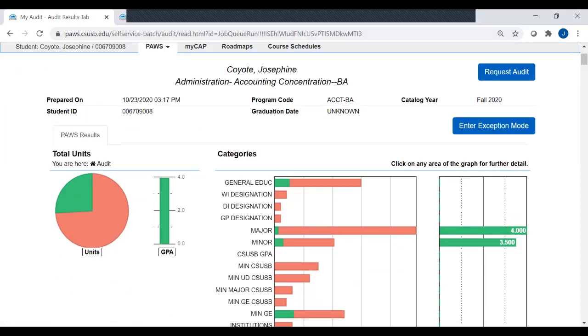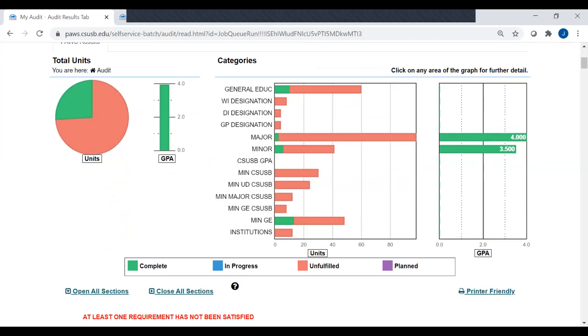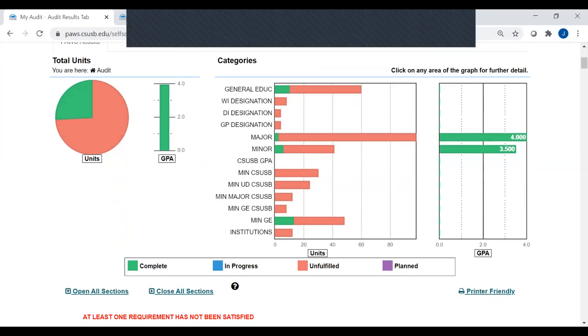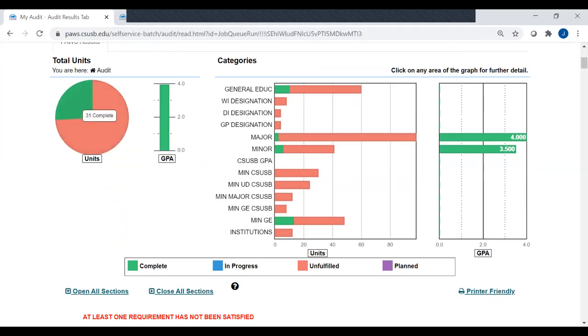On the far right, you'll see your catalog year is fall 2020. If you decide to change your concentration, let's say from accounting to management, that should not change your catalog year because the degree itself is still administration. Next, looking at the pie chart, this is a snapshot of your degree progression at CSUSB. If you hover over it, it says you have 89 units unfulfilled and 31 units complete. So for this particular example, Josephine Coyote has more units unfulfilled than fulfilled. Remember, it's 120 units to get to the degree completion.